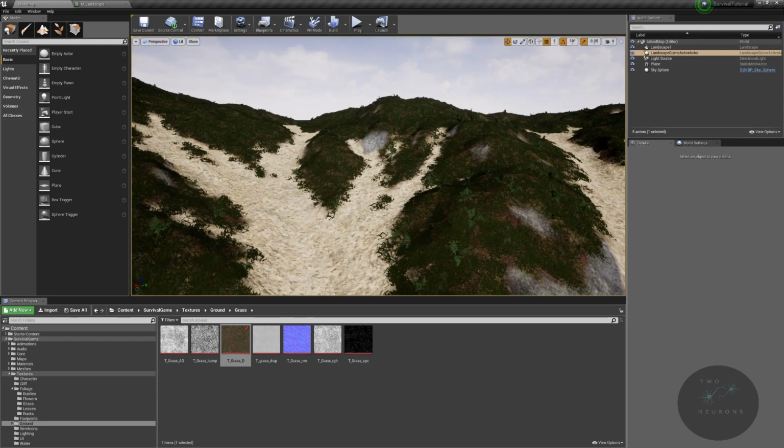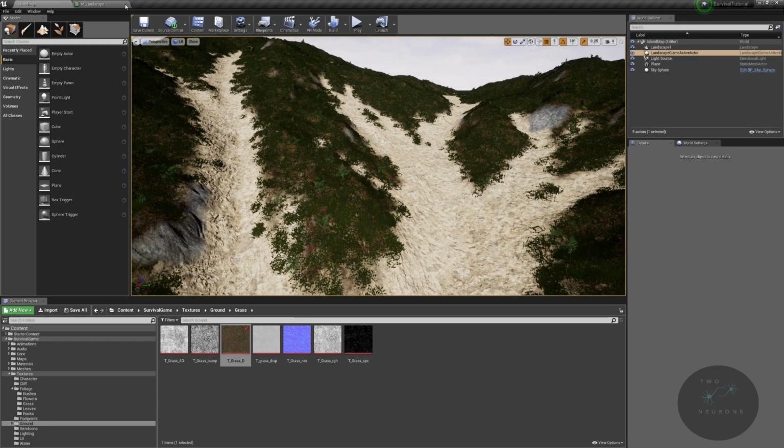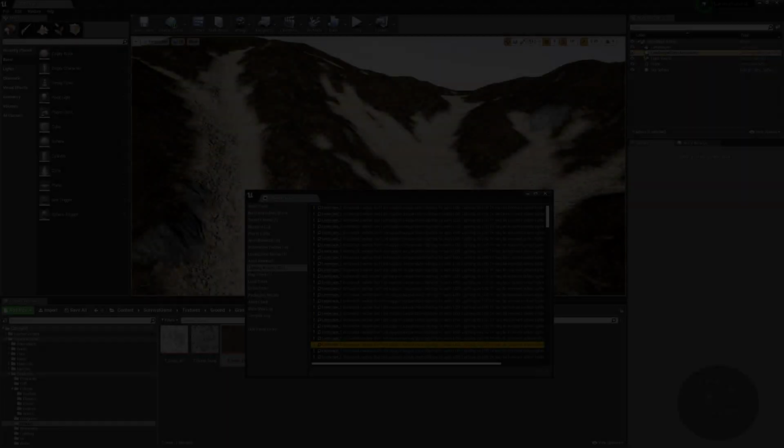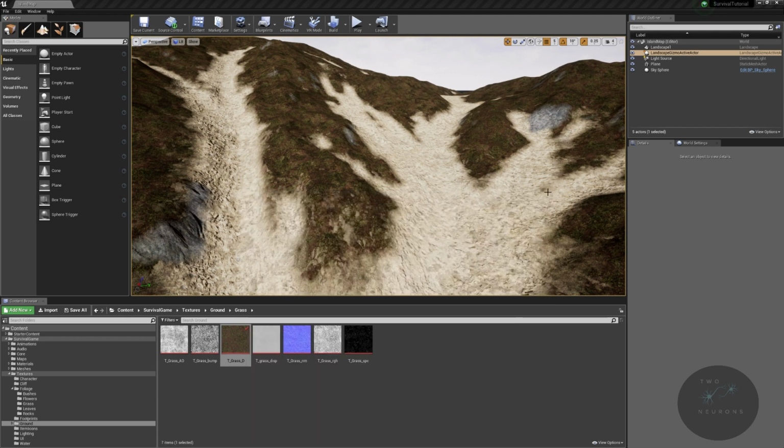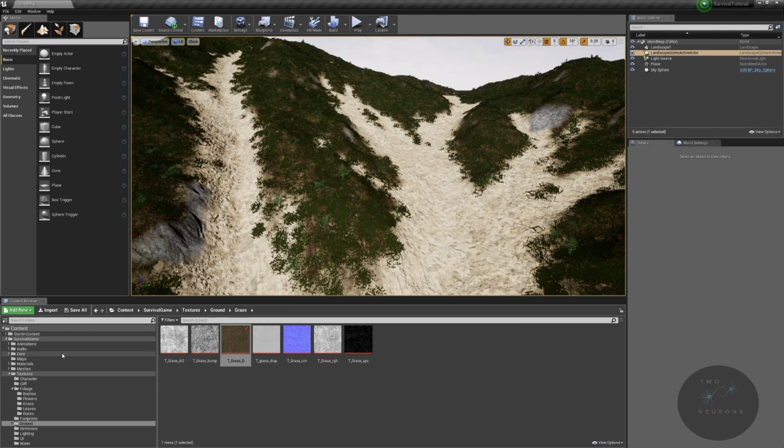All right, so we now have our landscape grass. Now, really quickly, I'm going to build lighting. I'm going to pause the recording for this just to see if the error that I mentioned earlier does indeed come up. All right, that's the error I was talking about. And the solution to this is really quick to do. We're going to just make this a little bit easier on ourselves.